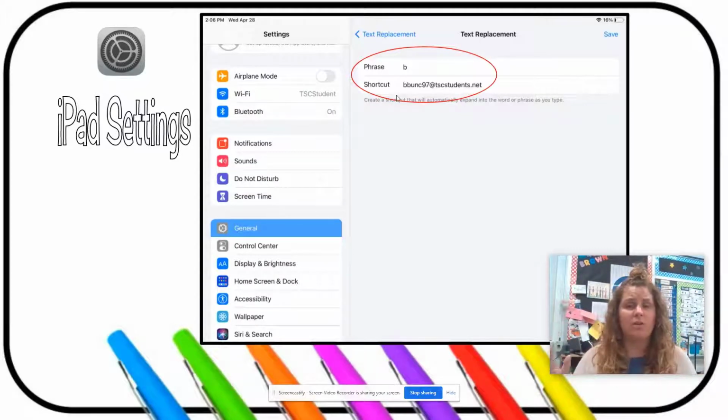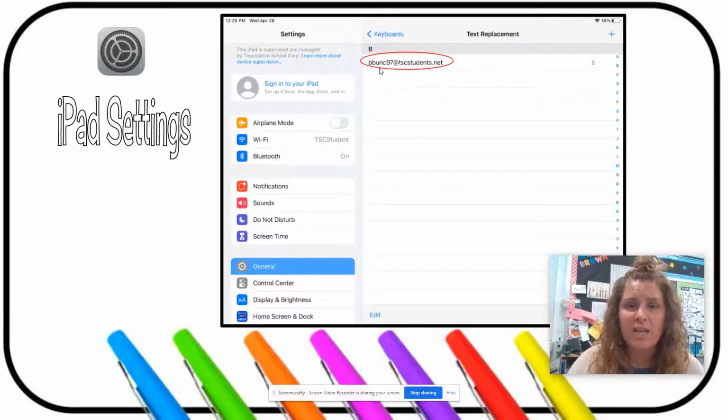Don't ask me why. I don't know. Someone might be able to tell you the difference, but that's just a little tip for you. So if it doesn't work this way, flip them. The next thing is, it'll show you right here that that's the option.